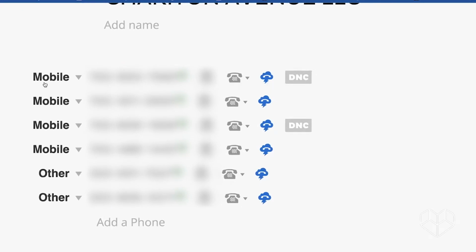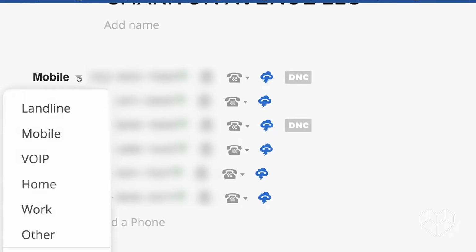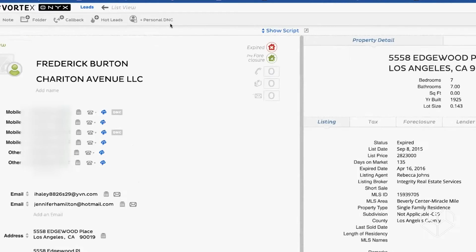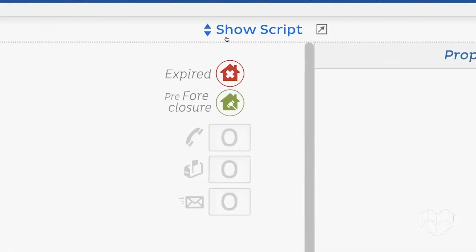Right. And typically it'll say over here, mobile. Now, if you call them and for any reason it ends up being a different line, then you change it right there. Now, one of my favorite features to this, and then we'll get going, is this, Mark, right here.